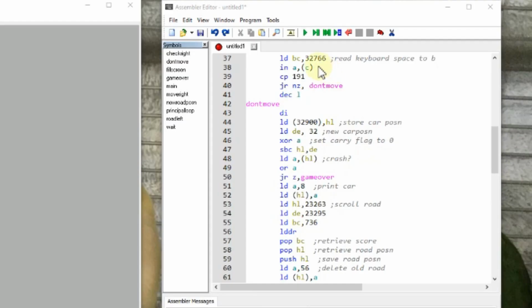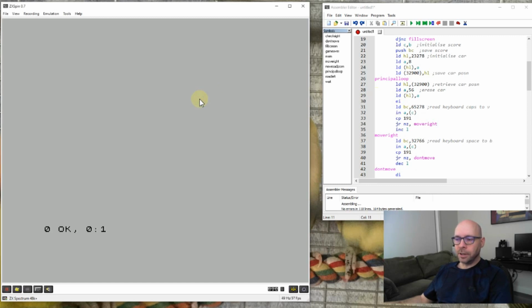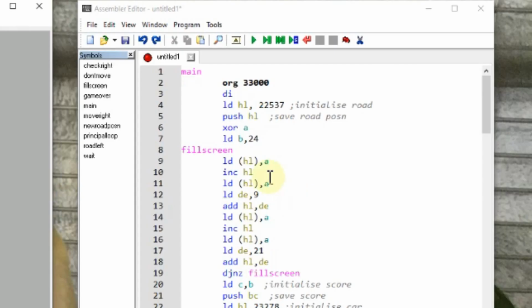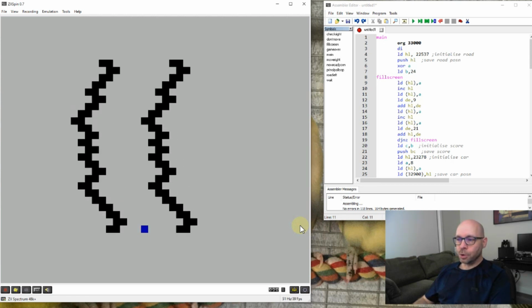So here I have the program listing showing up in the window here in the assembler, and over here we have our emulator, and I'm just going to run this program. It's already been assembled and stored into memory at location 33,000, which is where our org command up here indicates the program should be stored. So over here in my emulator, I'm going to enter a program line 100, randomize user 33,000, and that's how we execute the machine code program at location 33,000. And so I can run that now, and there you can see our program is running.